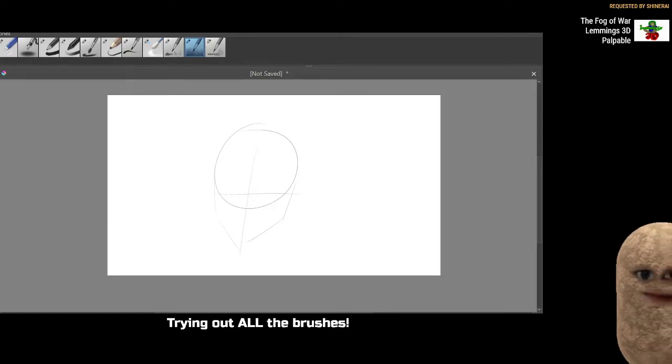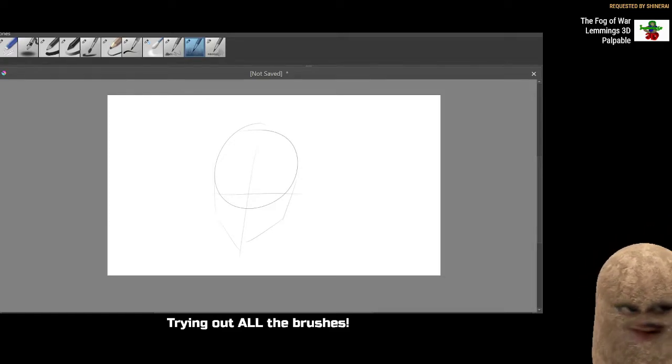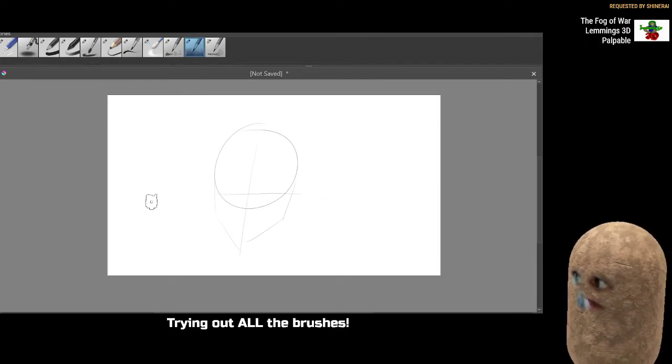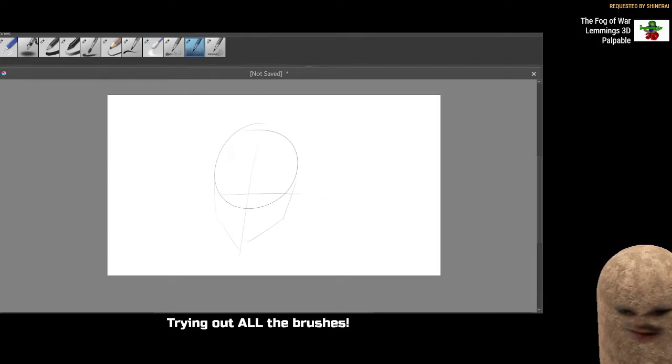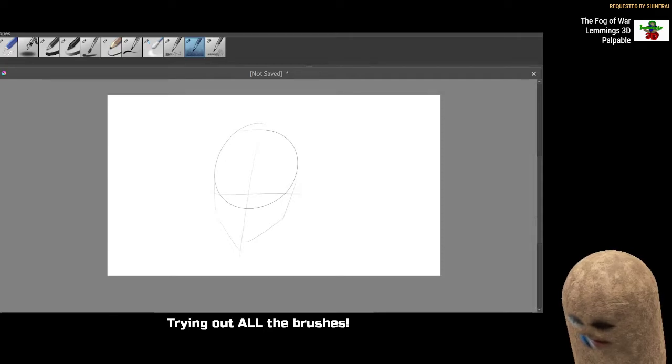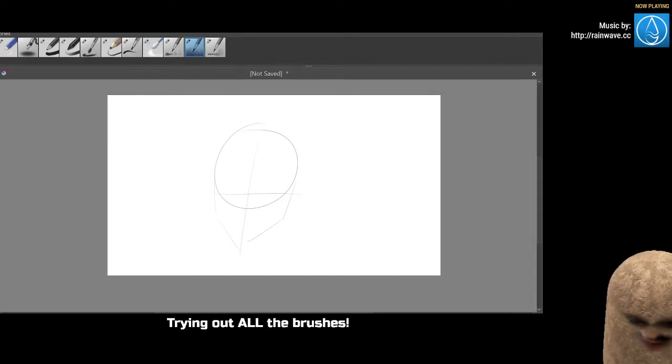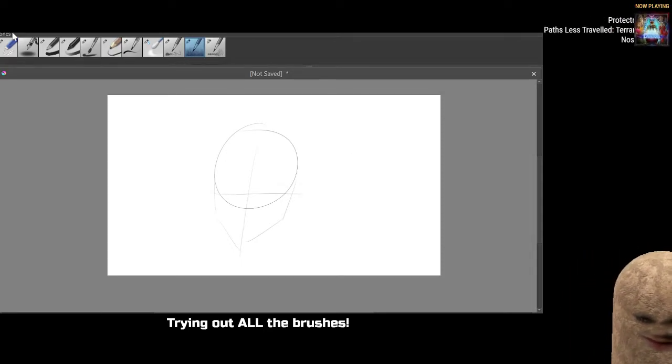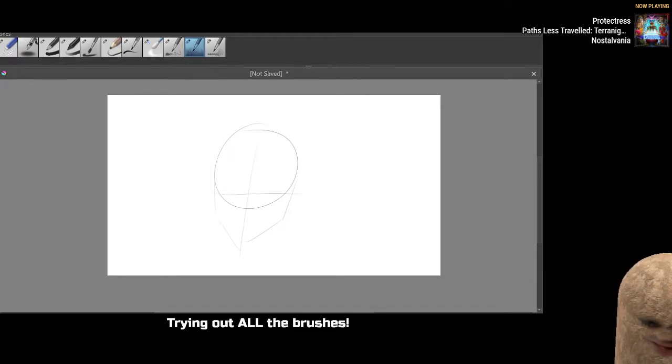But yes, so that is the summary of the brushes I've been using. I have now installed so many brushes. So I'm going to now create some new stuff. How do I add a new brush preset?